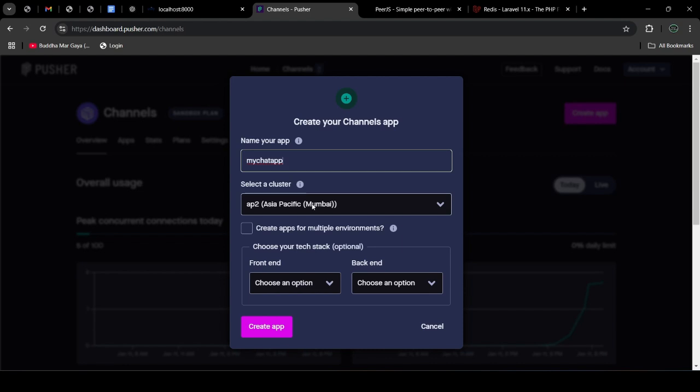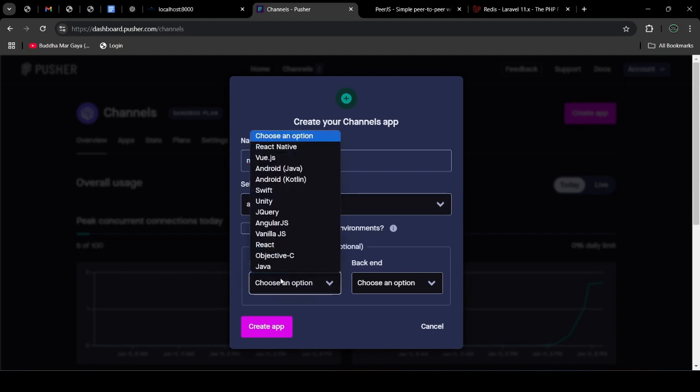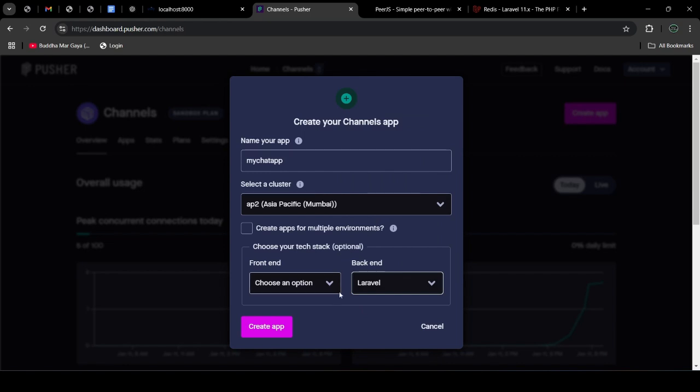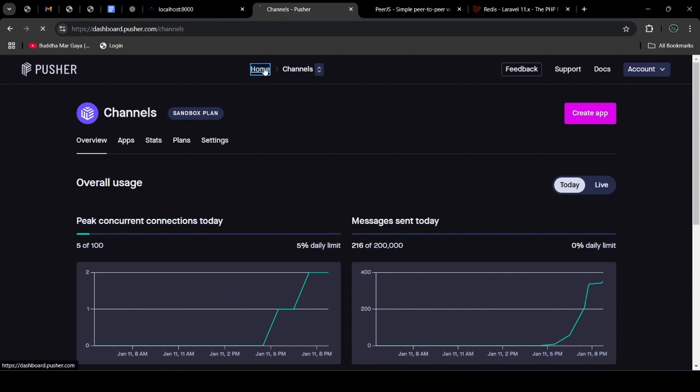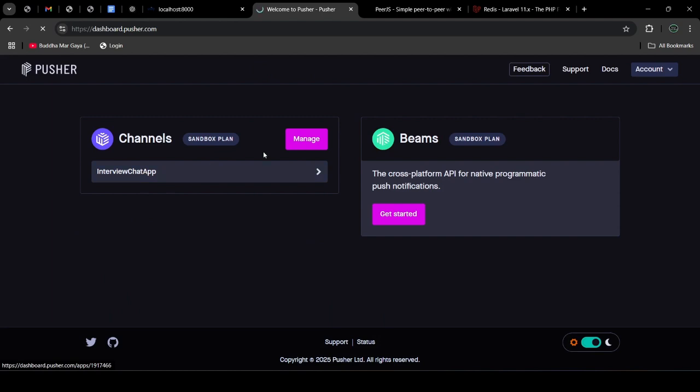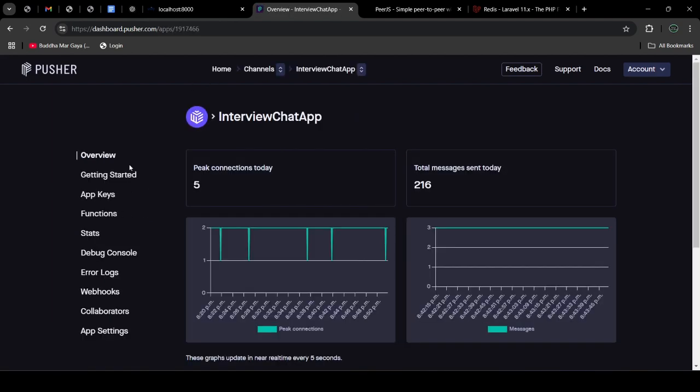Then you need to select the cluster, and then you can select the front end and back end technologies for this particular application. In my case, I'm going to use Laravel. So just stick with Laravel, and after that you just need to click on create app, and the app will be created. After that, just go to the home screen, and this is the app that I have created. Here, if you click on app keys, you will get the credentials.